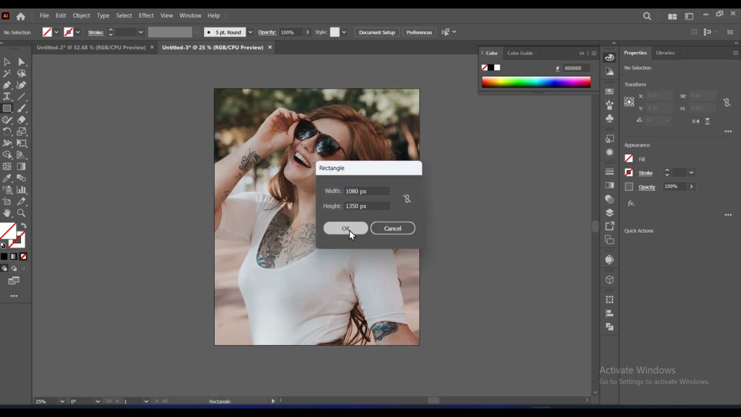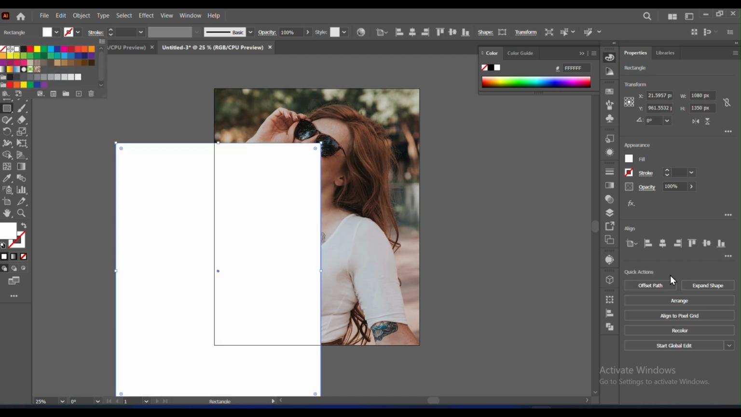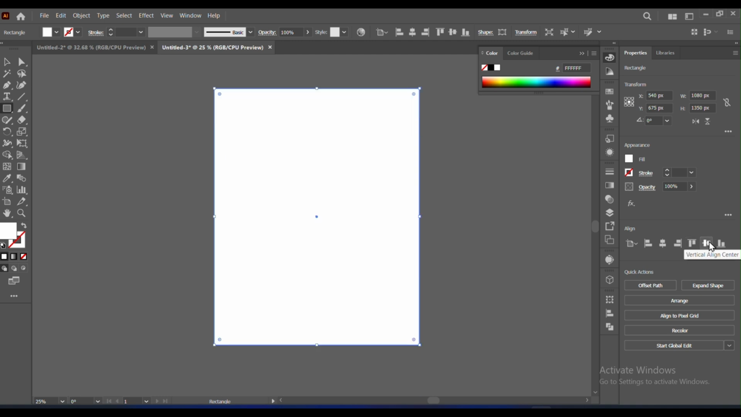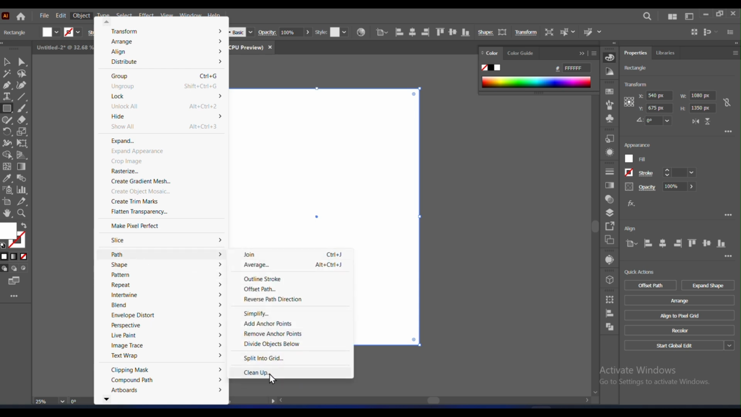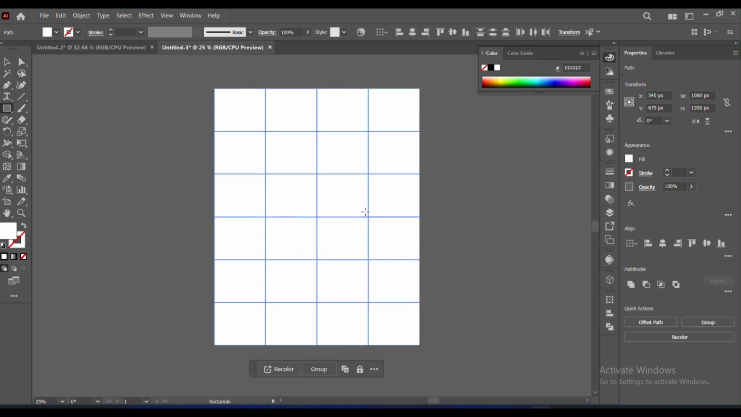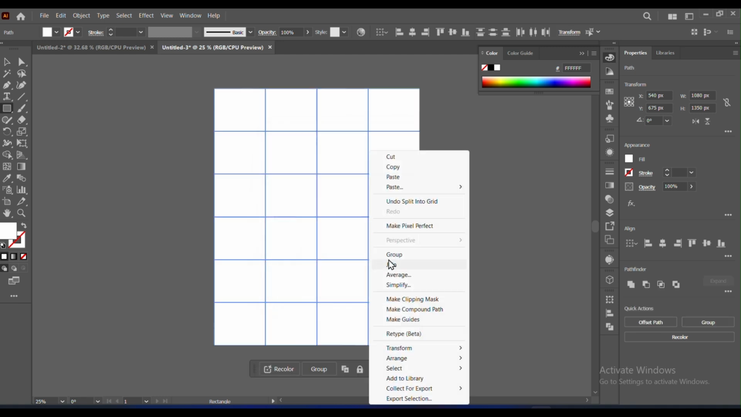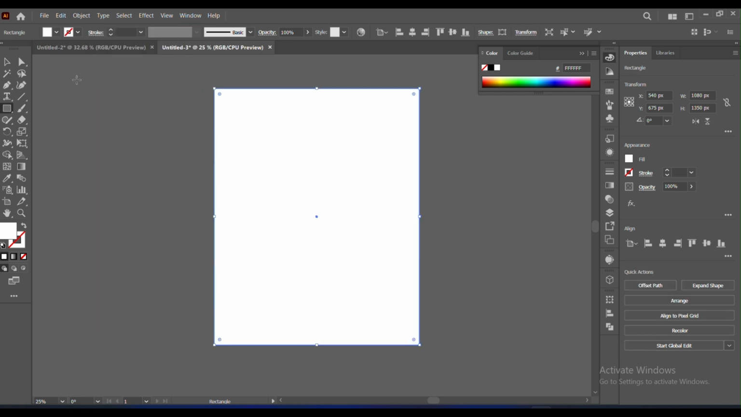Create another artboard size rectangle. Change its color to white and go to the Edit menu and copy. Then go to the Object menu, Path, Split Into Grid, add rows and columns as per your design requirements, and gutter is barely 4 space in between. Right-click on it and choose Group and paste the previously copied rectangle.